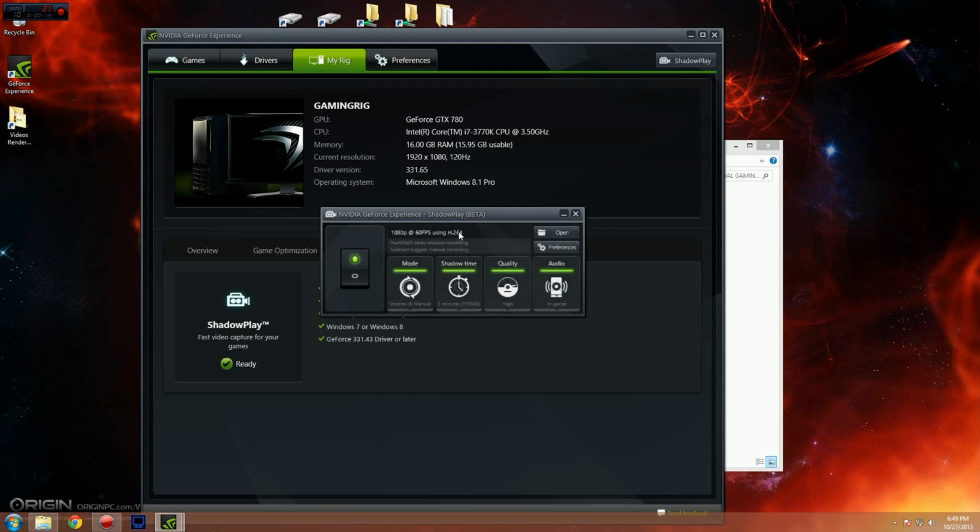This uses the H264 encoding chip that's available on the 600 and 700 series desktop GTX cards. It's going to be recording at 1080p at 60 FPS. There is no way for me to change that, but I can change the quality of it: low, medium, high. For today's test, we're going to be recording on high at 1080p at 60 FPS. So there's not a lot of options there yet.